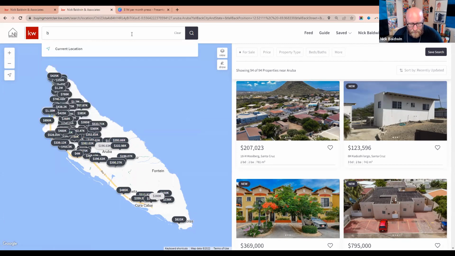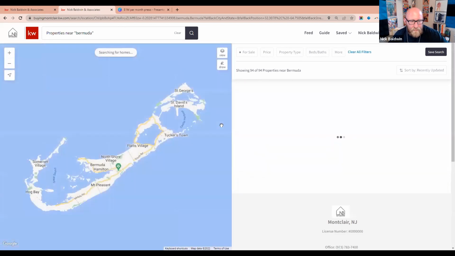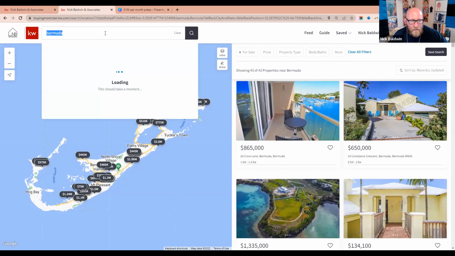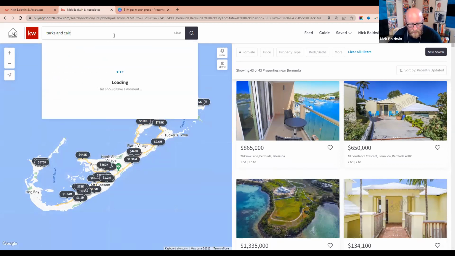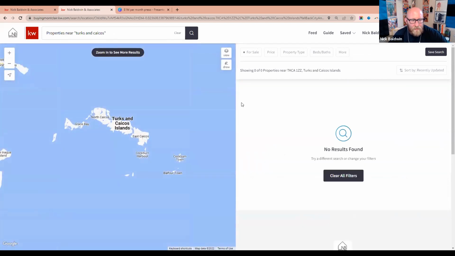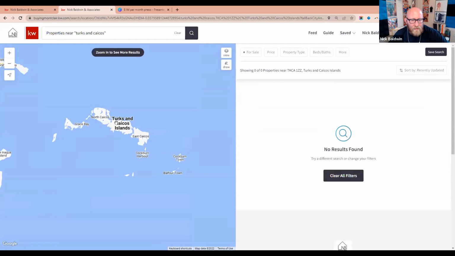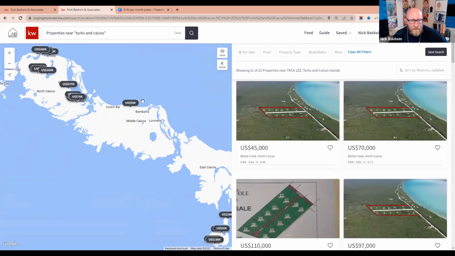If I want to look for Bermuda, I can now look at homes for sale in Bermuda. If I want to look in Turks and Caicos, I can do that. Did I spell Turks and Caicos wrong? No, I didn't spell it wrong. Let me zoom in a little bit. There we go. I was just a little too far out.